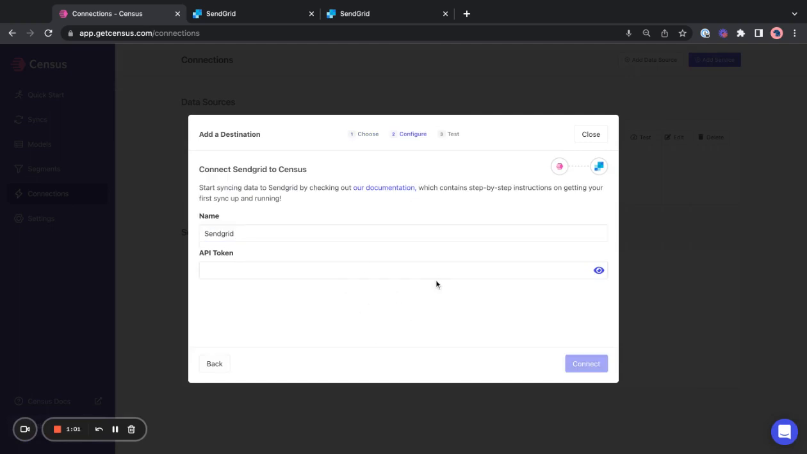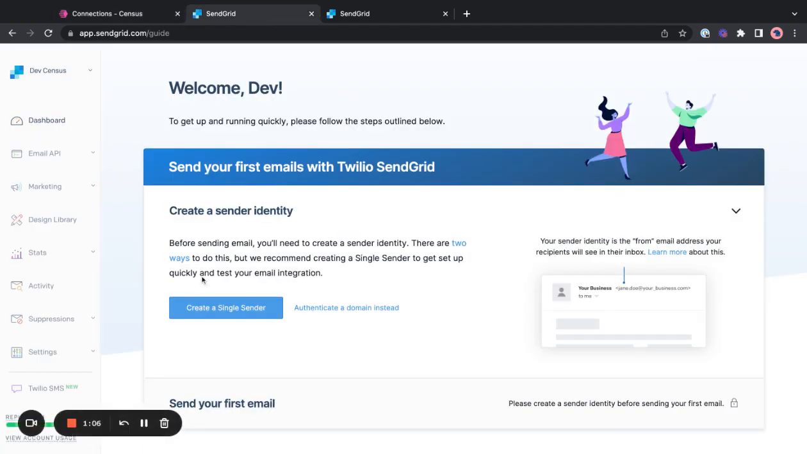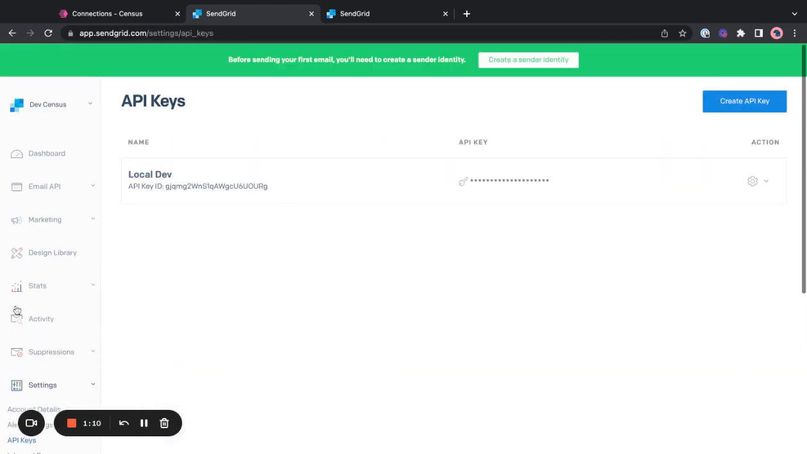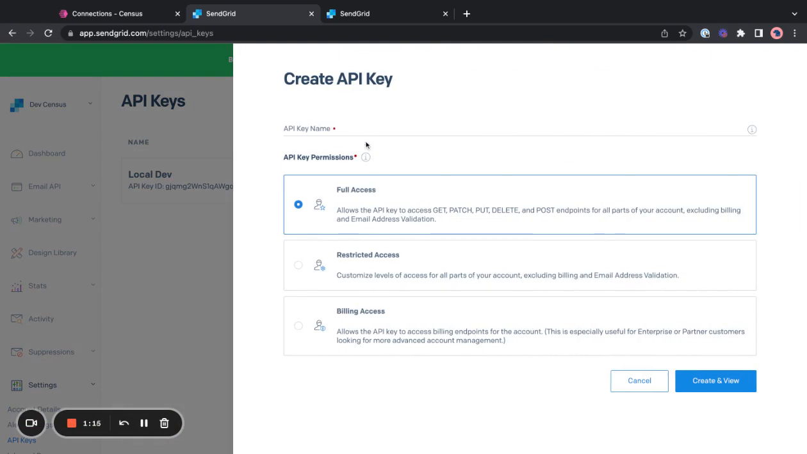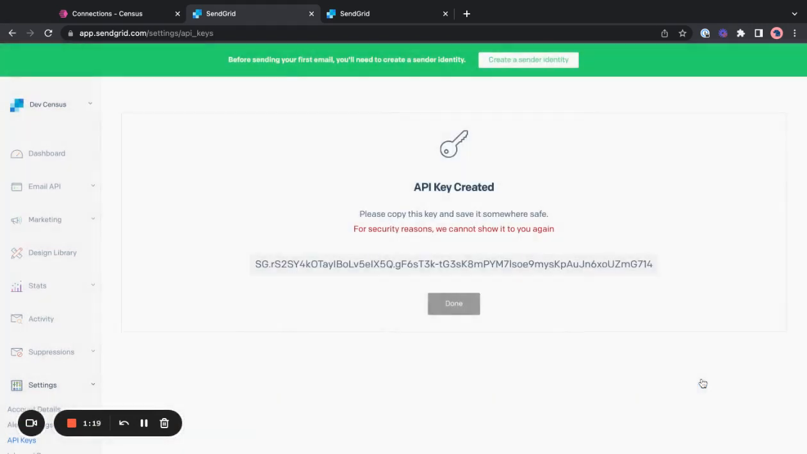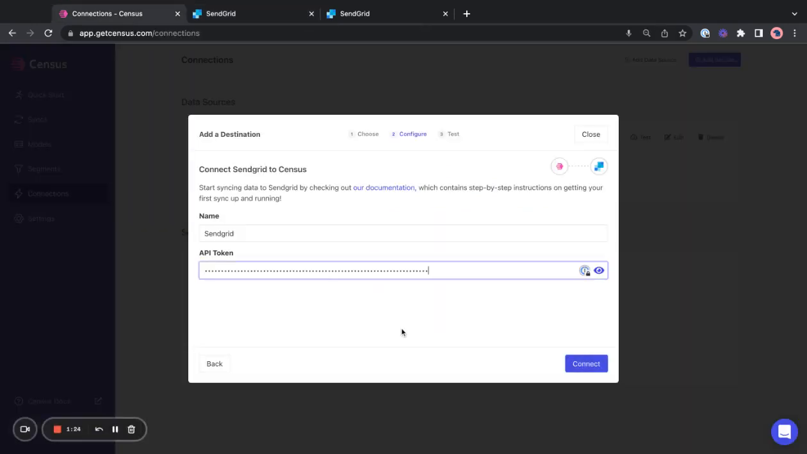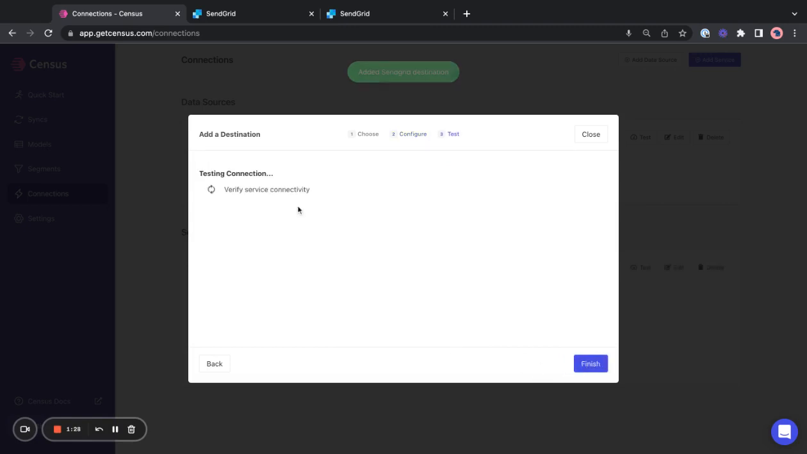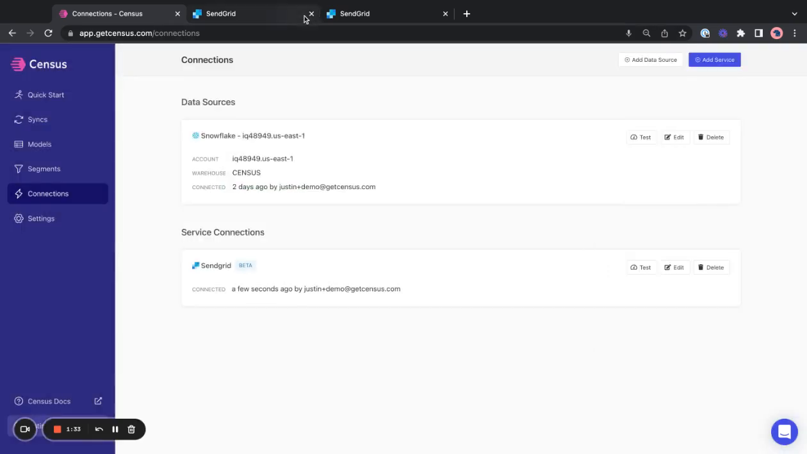And really all we need to do is fetch the API token from Sendgrid. So to do that, I'm going to jump over into my Sendgrid instance, come down to Settings, API Keys, and I'm going to make a new API key. Let's go ahead and call this Demo API Key. And this will just show up one time, but go ahead and copy this, drop it into my token. It's going to do a quick test to make sure it works. Looks like we're good to go. I can finish this up and I'm good to close that tab as well.